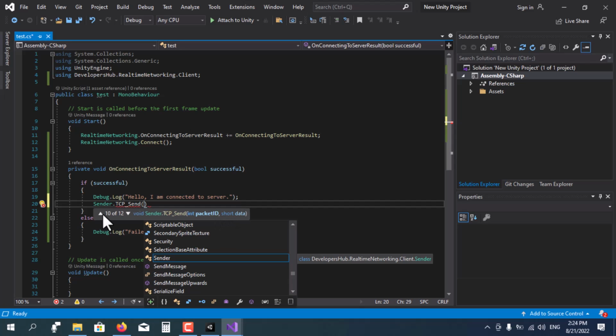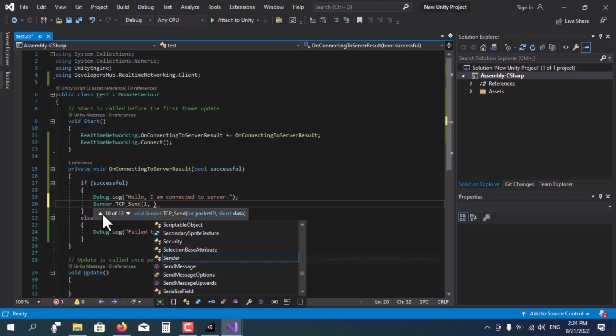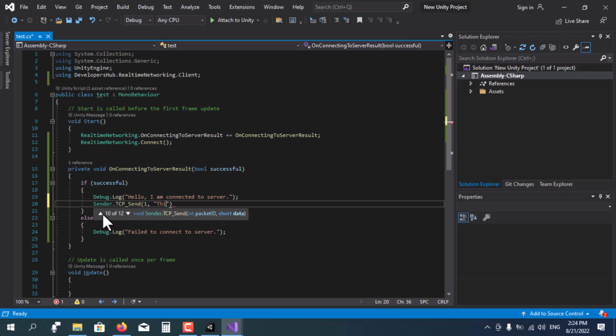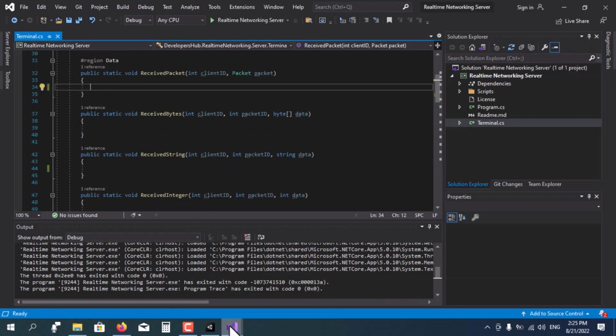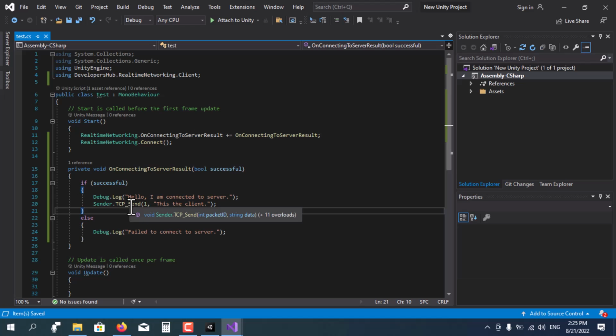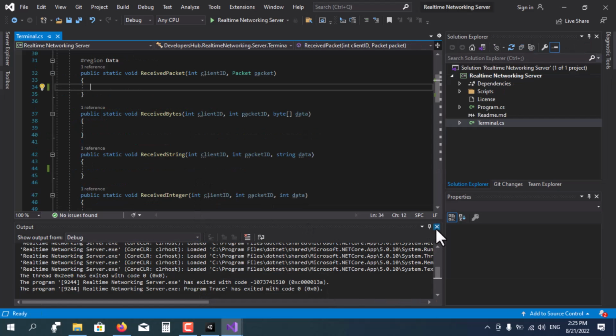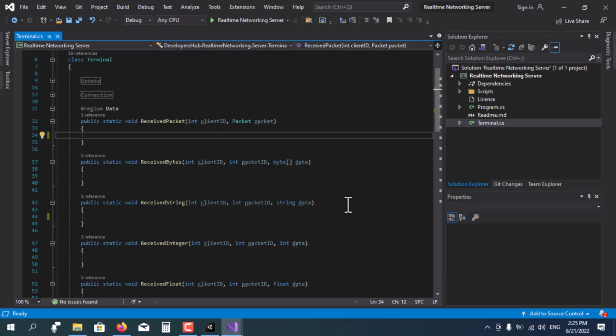Just for now, I'm just going to send in a string. I'm going to use 1 as the package ID, and I'm going to send in a string saying this is the client. That's it. Simply just like that, you can send any packages to your server. And how your server is going to receive that package, as I mentioned before, is in the terminal script. So this is a string package, which means it will be received on your terminal script in the received string. So this is where you're gonna receive that package.